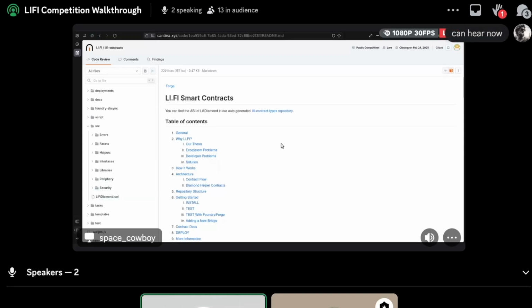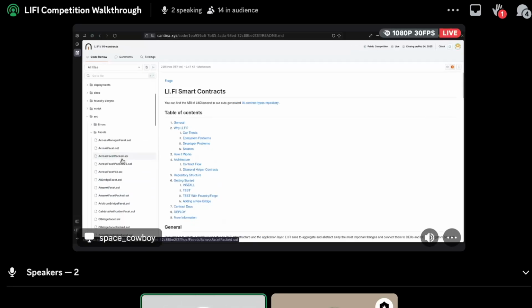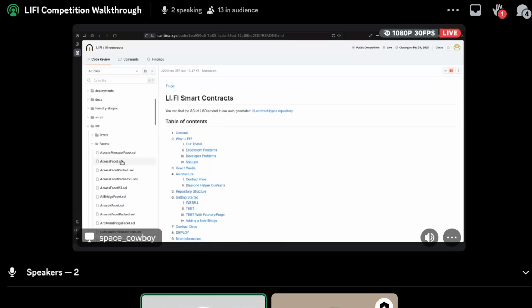And the way our contract is laid out is we use the EIP 2535 diamond standard. So our contract has one main entry point. It's this LIFI diamond.sol in the source directory, and the functionality we add to our contract is provided by facets in the facet directory.